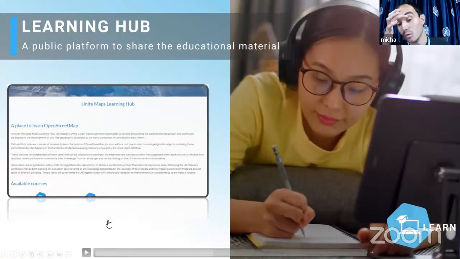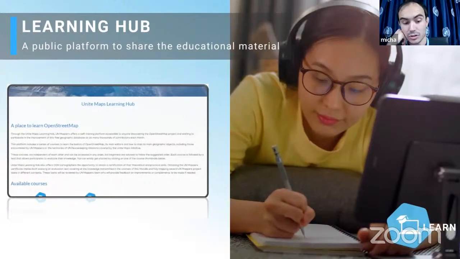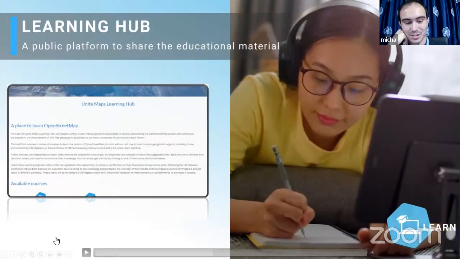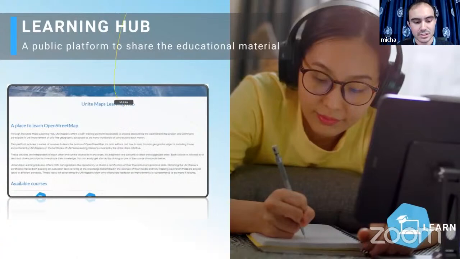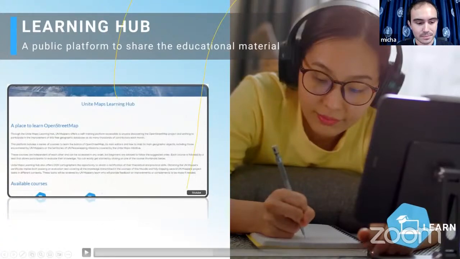Basically, we cover how to map topographic features, but also how to create an OpenStreetMap account, how to use iD and JOSM. And we release this material in many languages. So our goal will be to cover all the UN official languages, but up to now you can find it in English, French, Spanish, and some other languages that we are able to support now.